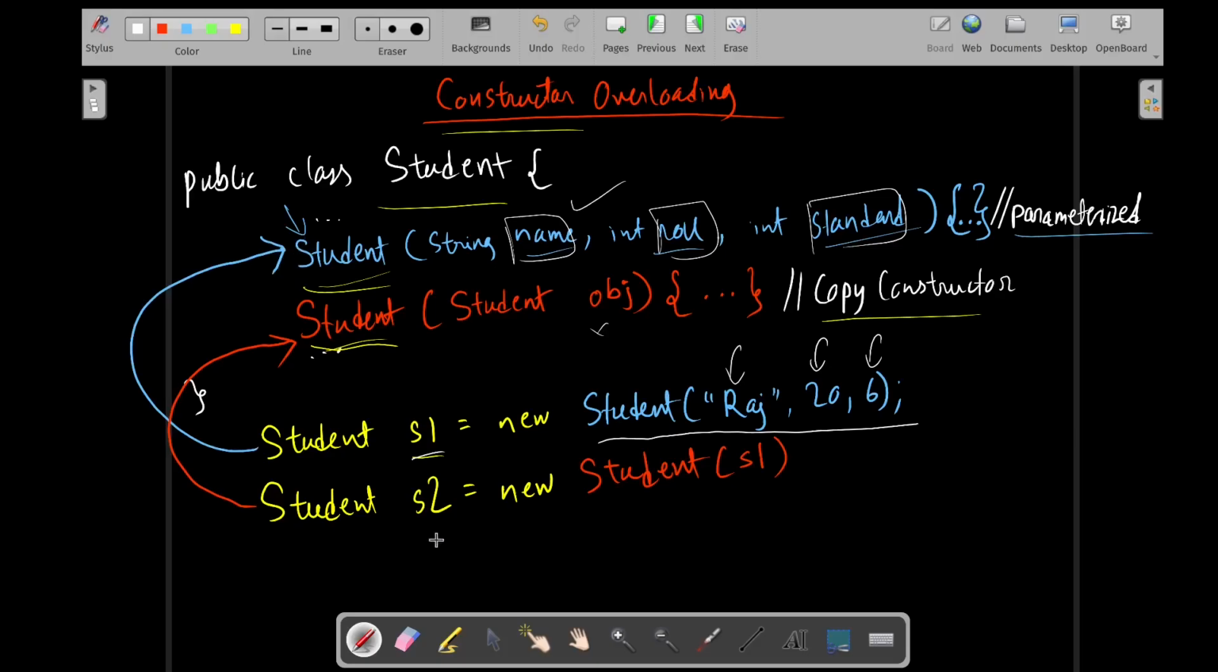In the second line, you are creating another object called S2, saying new student, and you are passing just a student object. Now which of them is expecting a student object? Is it this one? No. Is it this one? Yes, it is expecting a student object, and you have passed it. So which one will get called? Again, it's a no-brainer. This will get called.